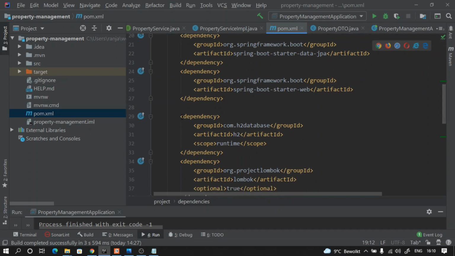One of the dependencies was the H2 database. That was a dependency we added, and this is the database which will now run on our file system, so we don't have to download any extra database like Oracle or MySQL. We will download MySQL later, but for now we will use this database.